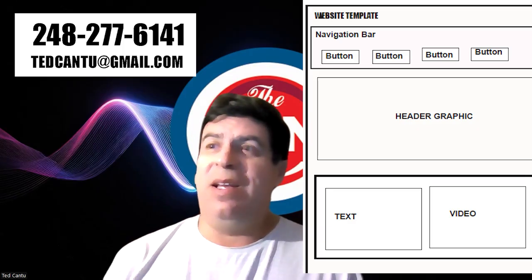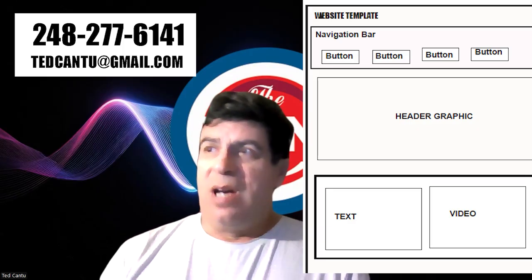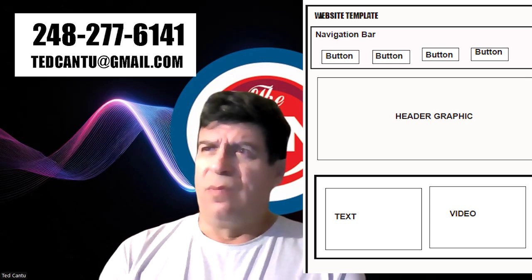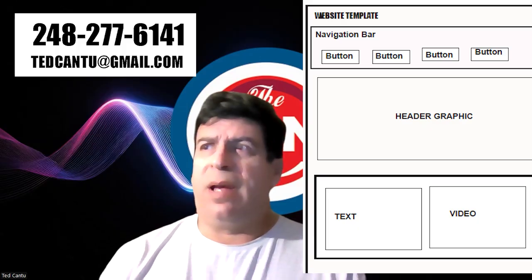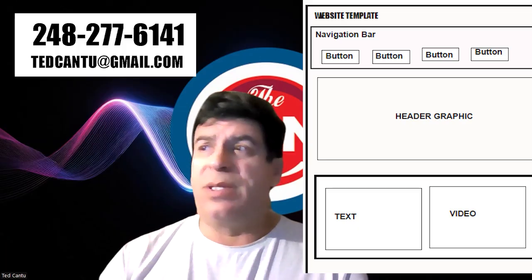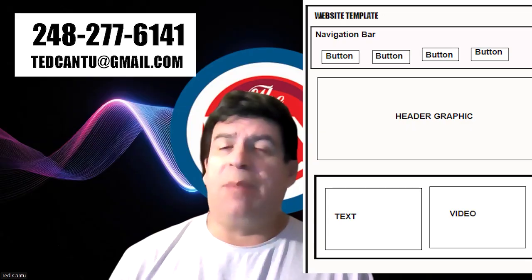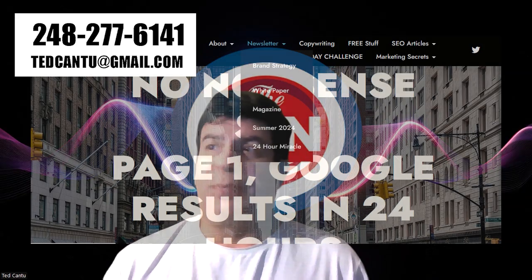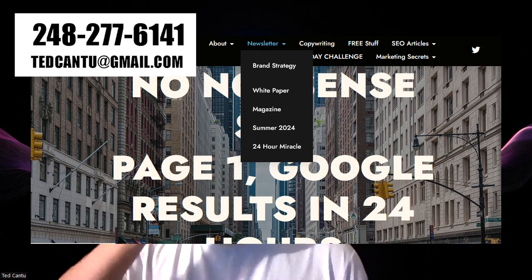Behind me is the PDF that's going out. On the top, you'll see how the website's put together. Where it says button, those are basically your main categories. I understand there are probably some subcategories too. If you go to my site, Tedcantu, here's an example of what the drop downs look like. I have subcategories for things that I do. We need to have that in order so it makes sense for us.